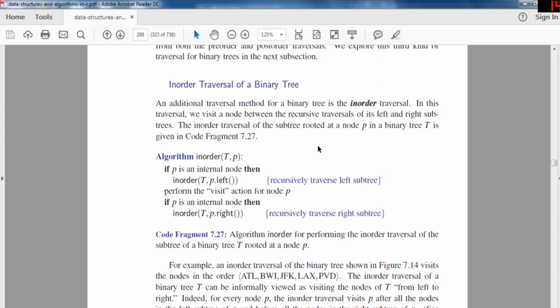So an additional traversal for the binary tree is in order. In the traversal, they visit the node between the recursive calls: first left, then the node, then they visit the right. So the in order traversal is, if it's an internal node, go to the left, then we visit the node, then we go to the right, and check if it's an internal node, then we visit the right. When I say internal, that means it has children. Okay.